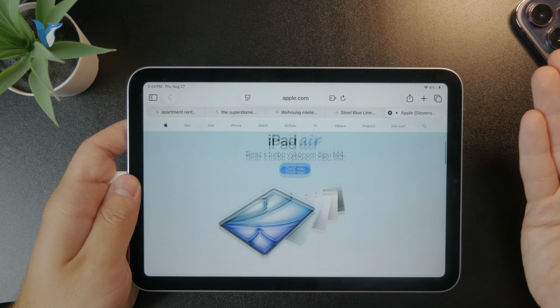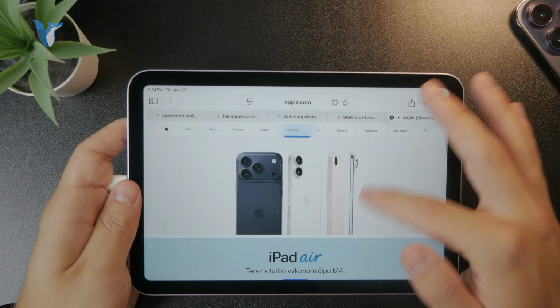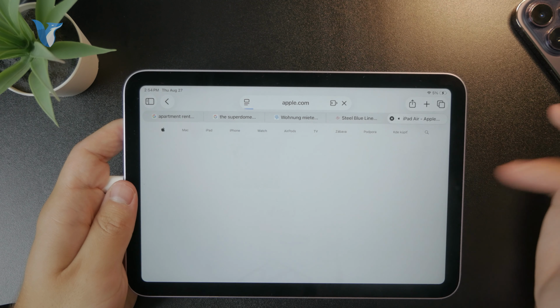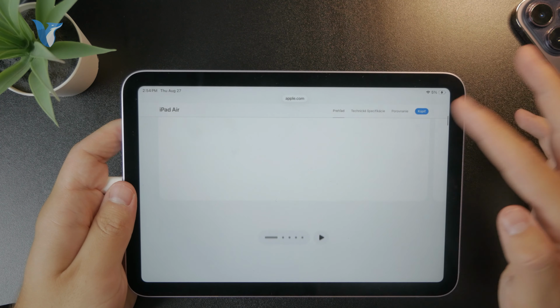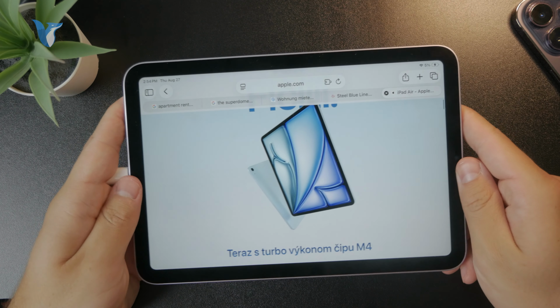We cannot use Siri to open up an additional app, or we cannot really do anything else aside from browsing the internet in here. So as you can see, you can open up some different websites, but we are only allowed to stay within Safari.